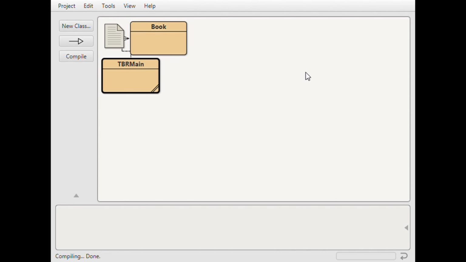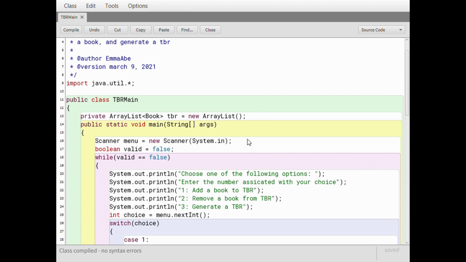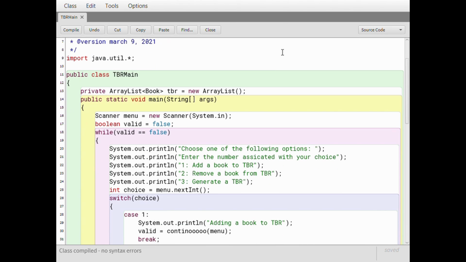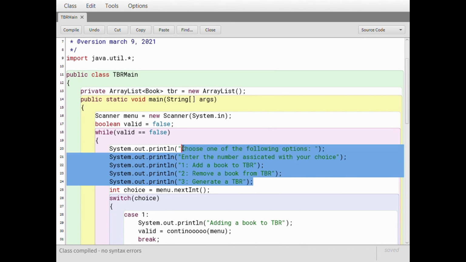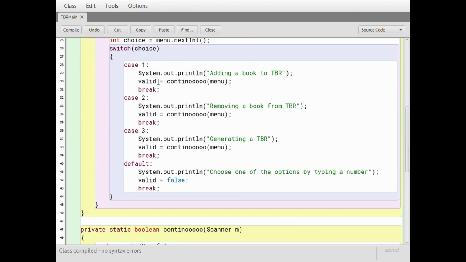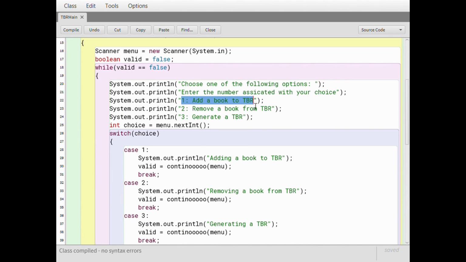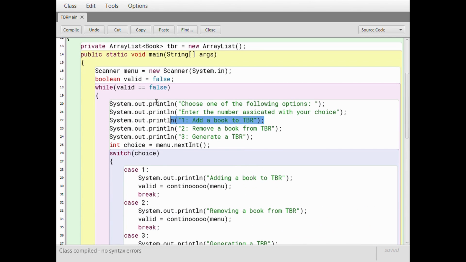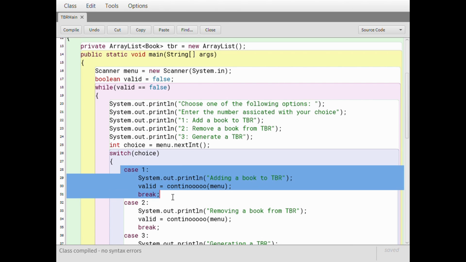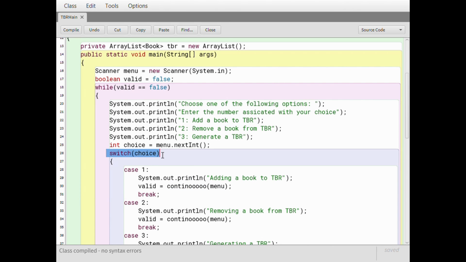Let's open up our TBR main, this thing right here. Here we are with the code. As a reminder, what our code does is go through and print out this stuff, and then we can choose what we want to do, whether we want to add a book, remove a book, or generate a TBR. So today we're going to be focusing on this first option. The first option is adding a book to the TBR. All of that would be done inside this case statement of our switch statement.